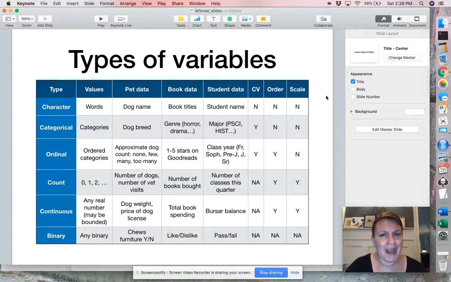We can talk more about that if you really, really want to, but for now, I'm going to ask you to just trust me. And remember that a binary variable, by meaning 2, is any variable that has only 2 possible values. So, yes or no, does your dog chew furniture? Did you like or dislike the book? Did you pass or fail the class?